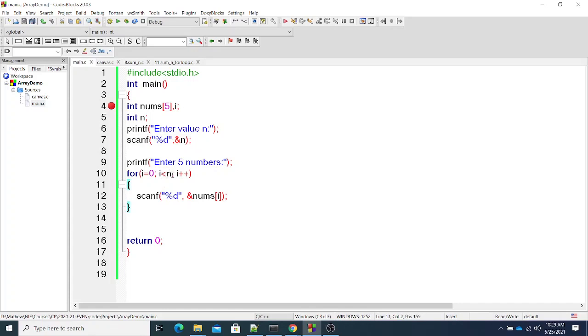Instead of making it i less than a constant, I make it i less than n. So I will take the values 0 to n minus 1. That is n values. 0 to n minus 1 means n values. So n values the user can enter now. Now only one problem is there.